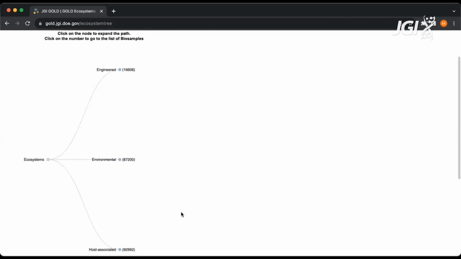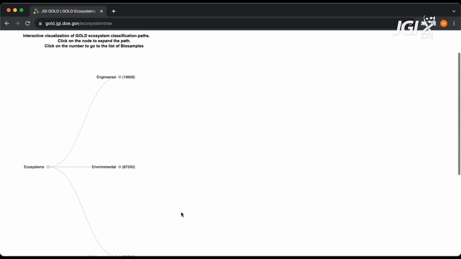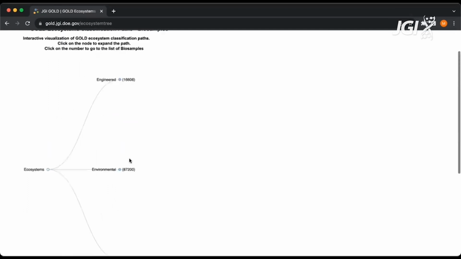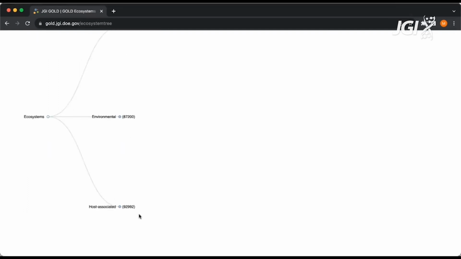Once we're on the Explore Biosample Ecosystem Paths page, we'll see a list of ecosystems: engineered, environmental, host-associated, along with a number of associated biosamples. In our case, as a physician studying bloodborne pathogens, we're looking for bacterial types from human blood serum.